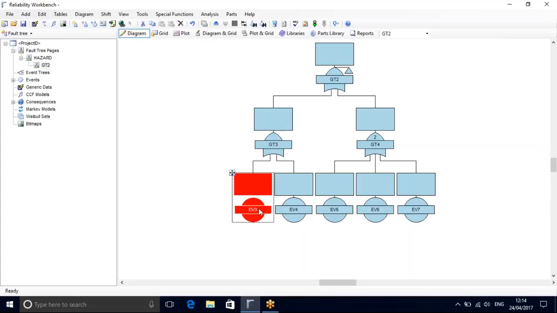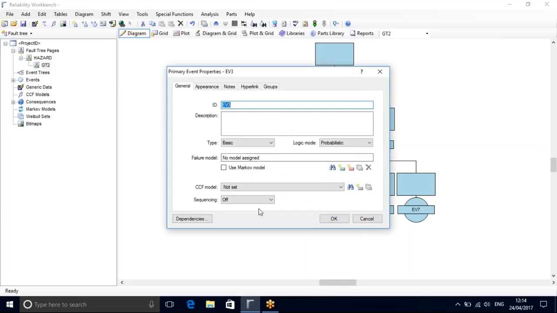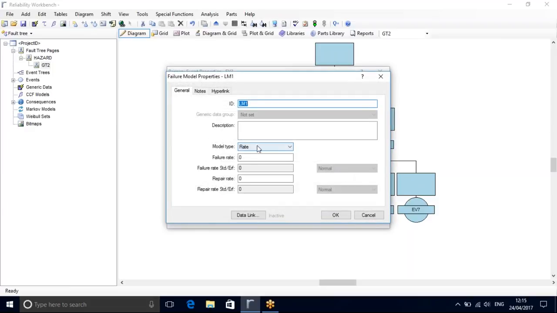So in this case, I would open the event and then I would click here to create a new local failure model. I click on that and I can choose the type of failure data I want to enter.